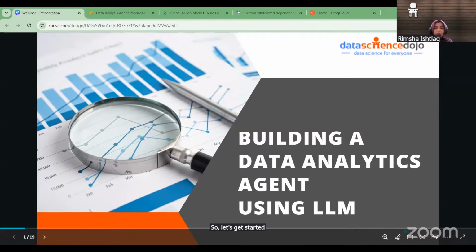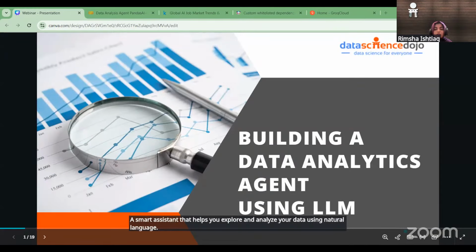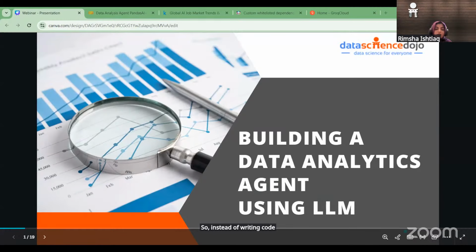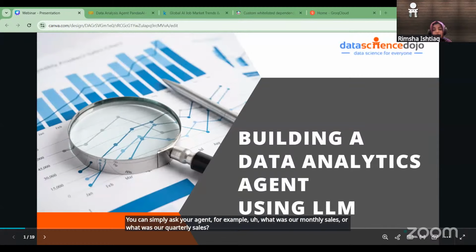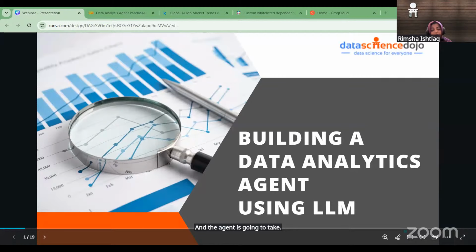Let's get started by first understanding what is a data analysis agent. In simple terms, we can say that a data analytics agent is like a smart assistant that helps you explore and analyze your data using natural language. So instead of writing code or complex SQL queries or formulas or calculations, you can simply ask your agent, for example, what was our monthly sales or what was our quarterly sales, and the agent is going to take care of all the technical work for you. So you do not need to query your data or run any calculations.